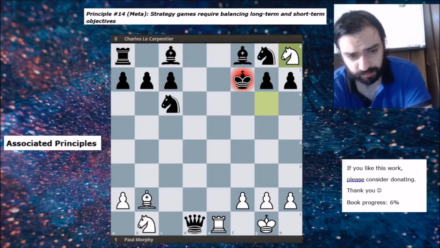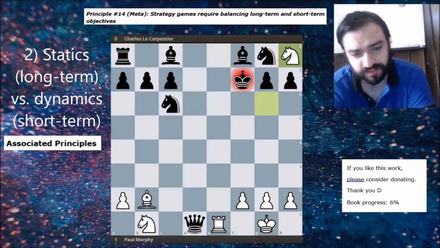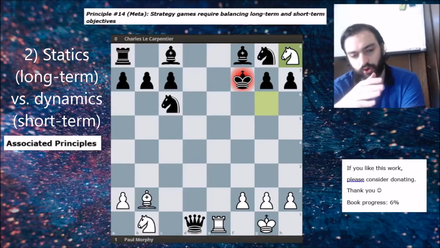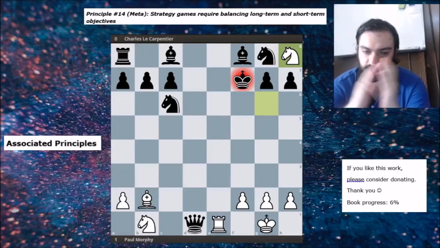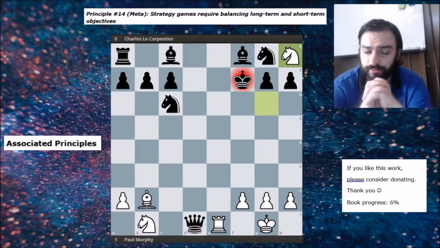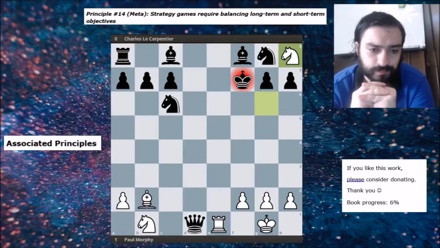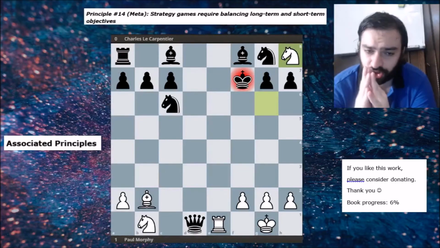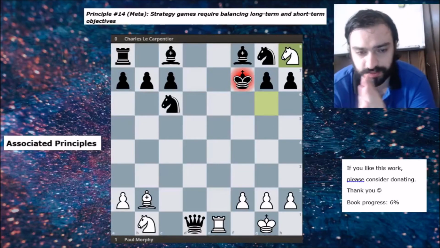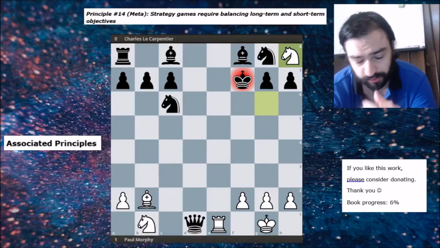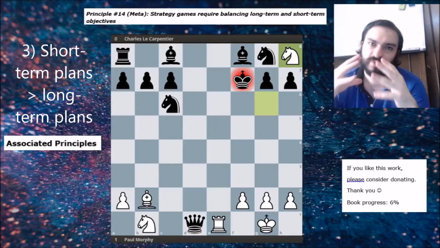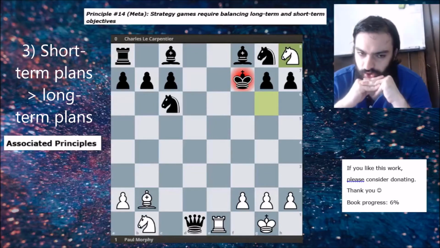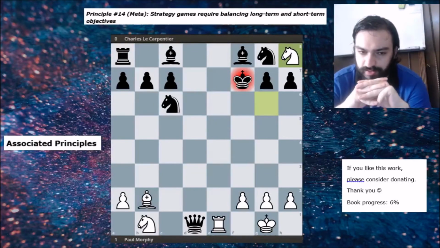Second associated principle: static versus dynamic. So static is more long-term, while dynamic is more short-term. You have to balance the two, statics versus dynamics. This is something Jeremy Silman talks about a lot, especially in The Amateur's Mind and Reassess Your Chess. Third associated principle: short-term plans over long-term plans. This is something John Watson talks about.